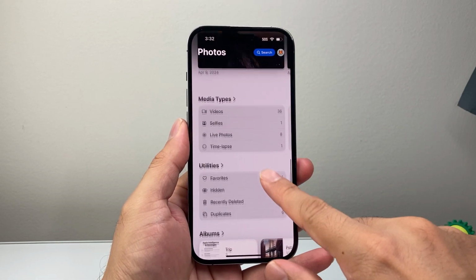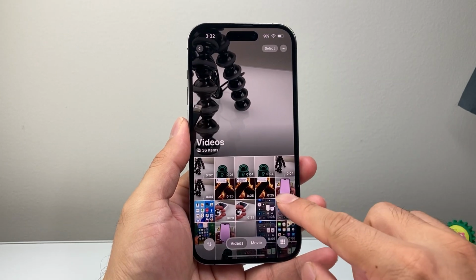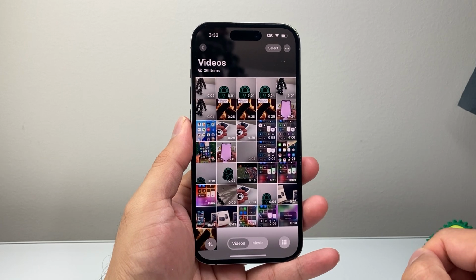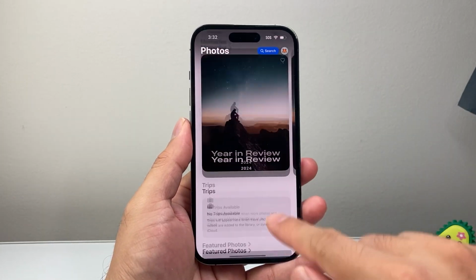From here on, we're going to see there's a media type section. We're going to click on video. And from here on, you can look through your videos to see if you can find the video that you are missing.